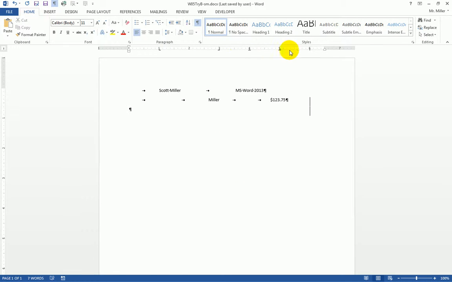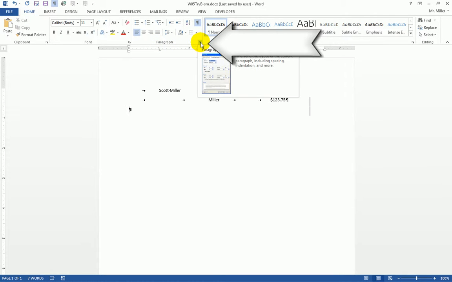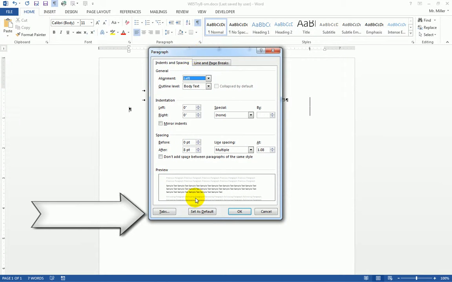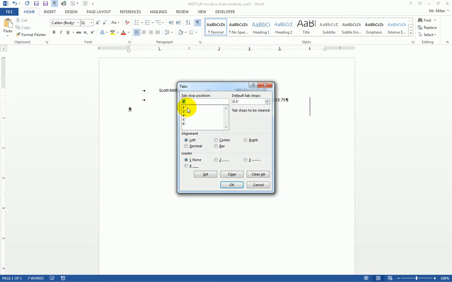Alright, we looked at a way to set those tabs using the ribbon and using the ruler. There is another way that you can set the tabs, and that is by going into the paragraph dialog box. On the paragraph group, you can come right here to the paragraph dialog box opener. That opens up my dialog box, and in the bottom left corner there is the option for tabs. And here you will see the 6 tabs that we had set up to this point.